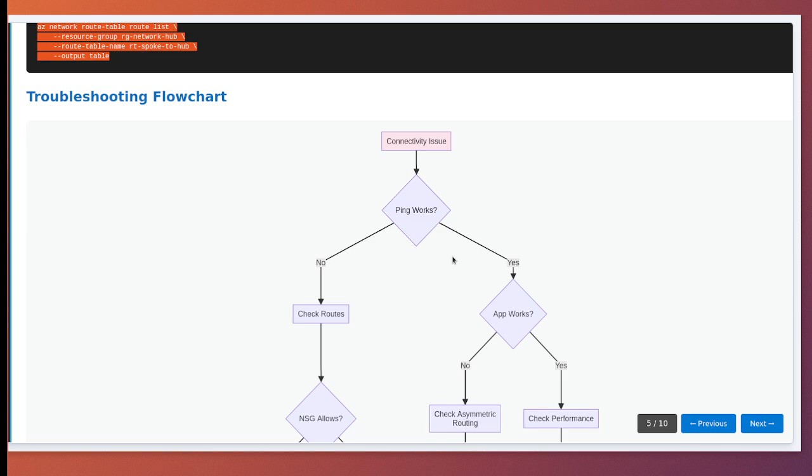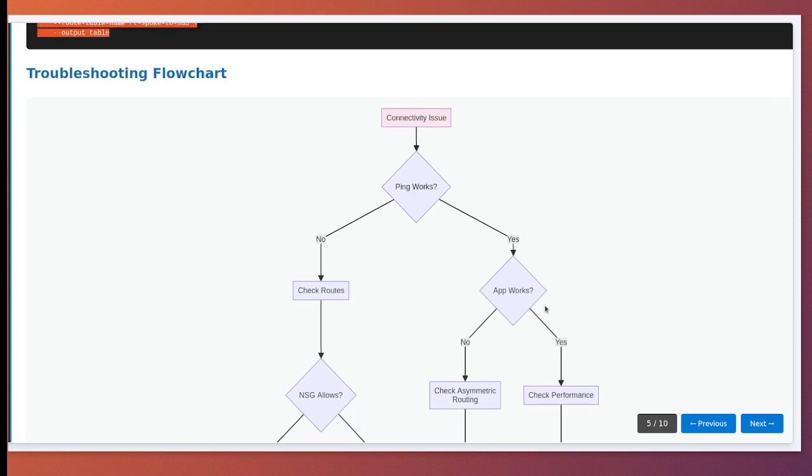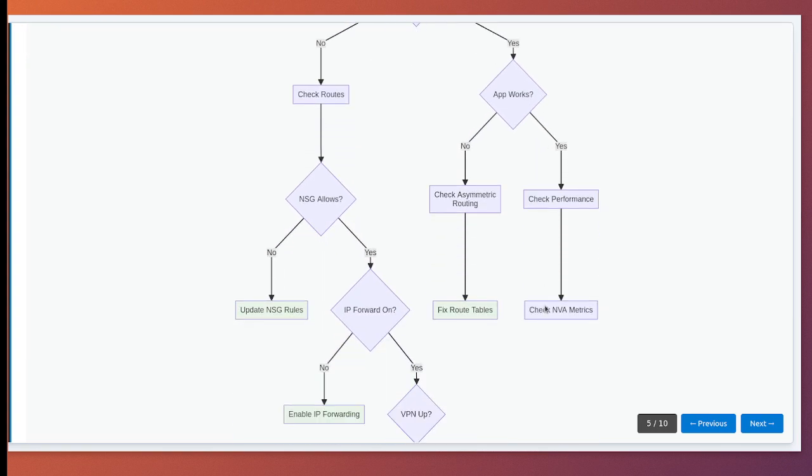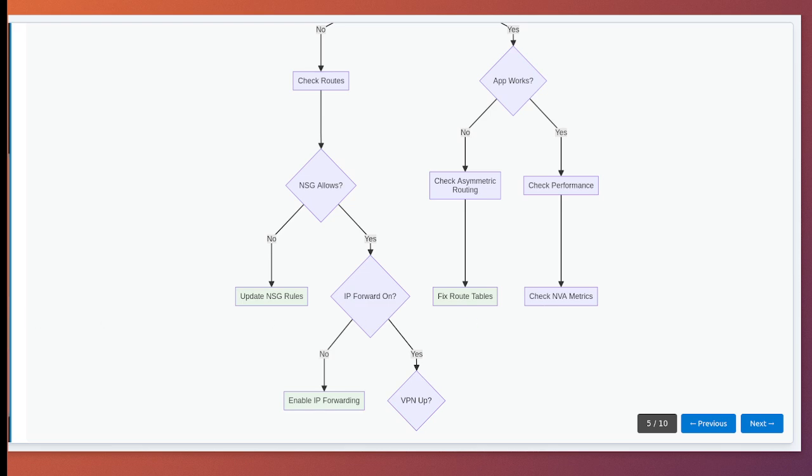For intermittent connectivity issues, packet captures are invaluable. Simultaneous captures on the source, NVAs, and the destination reveal where packets disappear. Time synchronization is crucial. Ensure all systems use NTP for accurate timestamps.